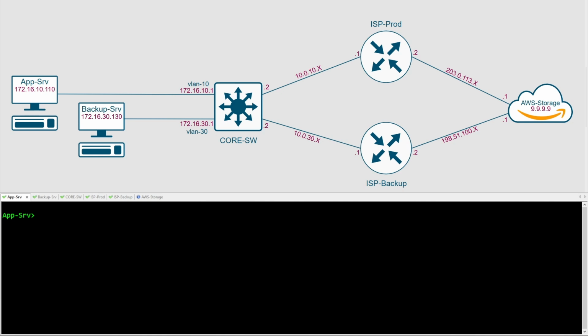We've got a collapsed core layer 3 switch, which handles all the internal routing. There's two VLANs, one for the app server and one for the backup server, each on their own subnet. The core switch connects to two separate WAN routers, a primary WAN router for production traffic and a secondary WAN router that we will be routing traffic sourced from the backup server through. Both WAN routers lead to a simulated cloud destination. We'll call it AWS storage with a loopback address of 9.9.9.9. That's where the backup traffic is headed.